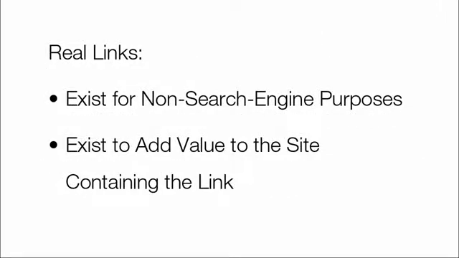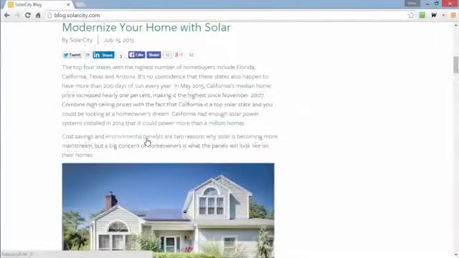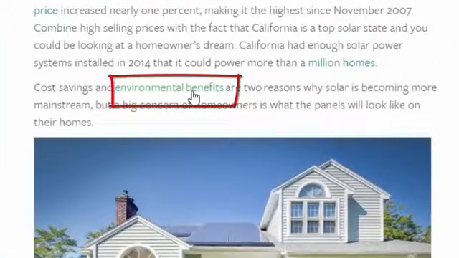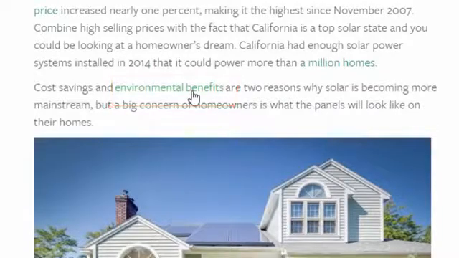So I have this concept of real and fake links. Real links are the links that exist for non-search engine purposes. They exist because the person creating the link believes that the link adds value to his site in some way. An example of a real link would be when a genuine blogger creates a link to another site that the blogger thinks would be useful or interesting for his or her readers.